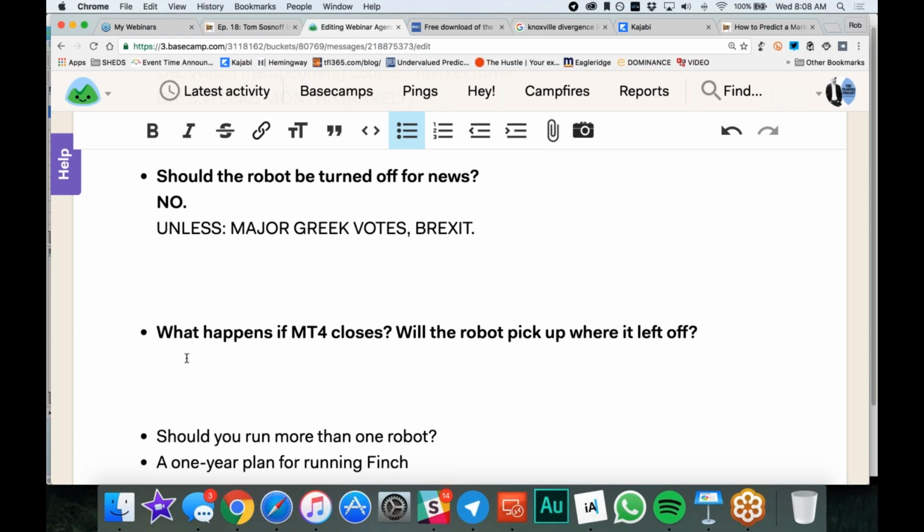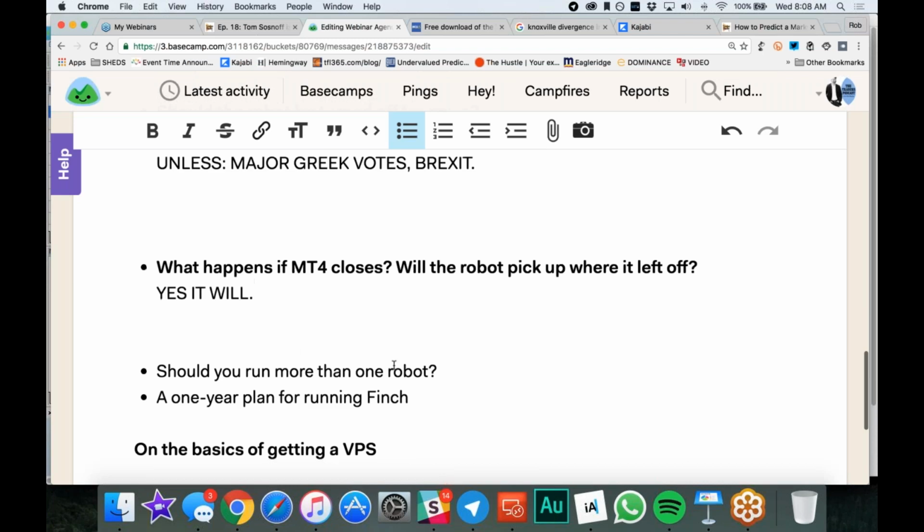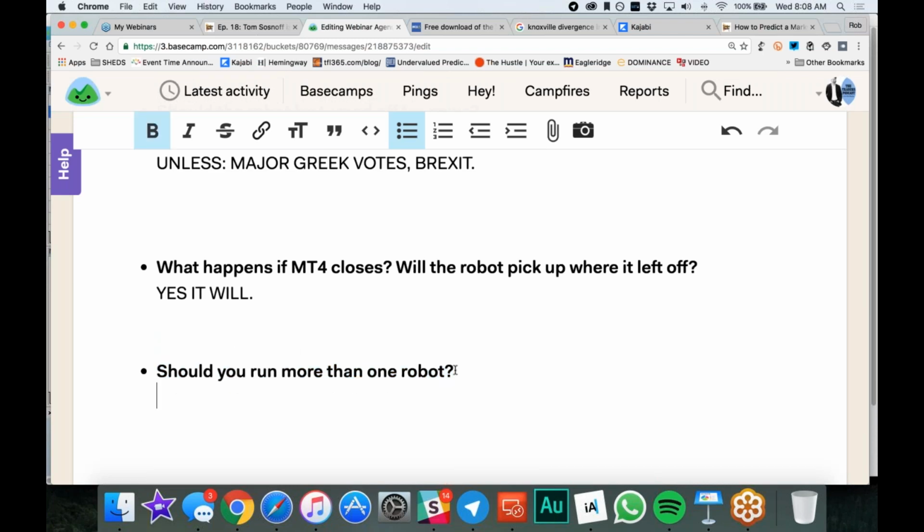What happens if MetaTrader 4 closes, Wes? Will the robot pick up where it left off? Yes, it will. And you don't need to do anything. If your MetaTrader closes, the robot will pick up where it left off after you reopen it. Just want to add that little caveat there, because if you just leave MetaTrader closed, it's not going to do anything. Leave MT4 open all the time, or your robot will stop trading. That's why we use a virtual private server. If you don't know what a virtual private server is, look at that Getting Started in Robotic Trading document that we showed you at the beginning of the webinar.